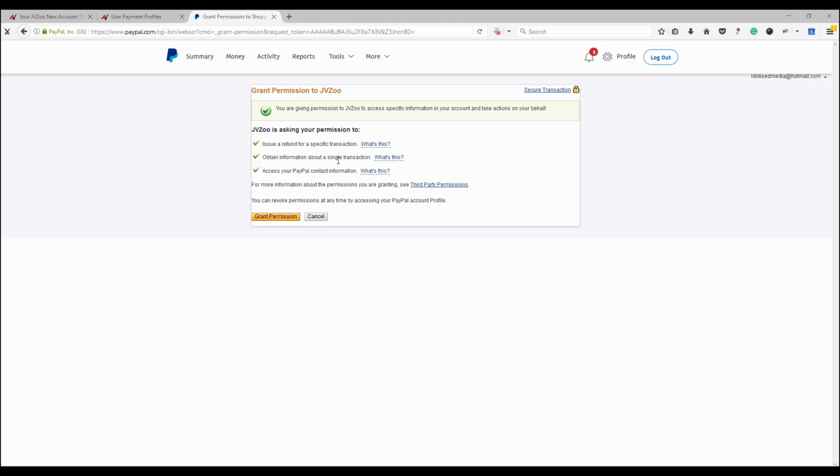And obtaining information about a single transaction, and also accesses your PayPal contact information, which none of this is, so you don't have to worry about any of this. You're doing business with JvZoo via PayPal, so everything is going to be done within your JvZoo account, which is really good. And the only time you go into PayPal is to see your earnings, and whatever you do is take money out into your everyday bank or whatever. Okay, so I'm going to grant permission.